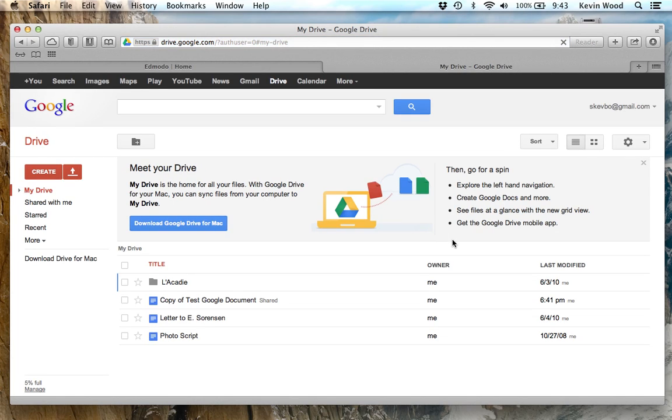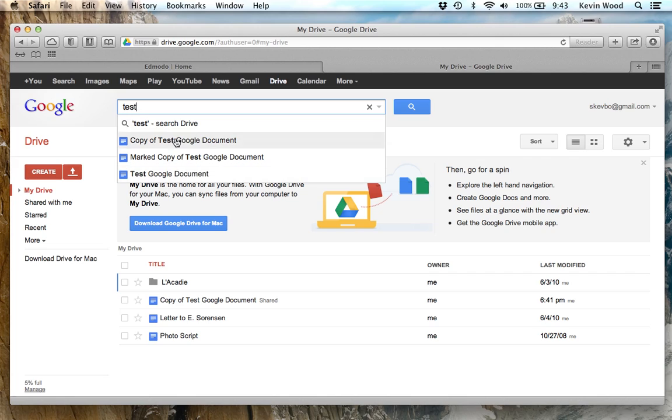This is Google Drive's main page. Down here are my files, so I can click on these and I'll be able to see them. On the left side are some options and ways of organizing those files. At the top is a search bar, so I can search for files that I've created. I could type in here "test", and it will find all the documents that have the word test. I can click to open them.